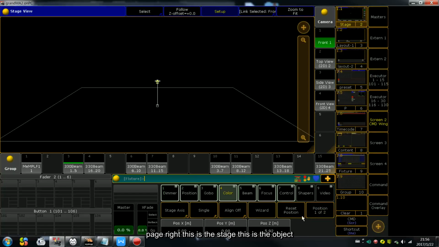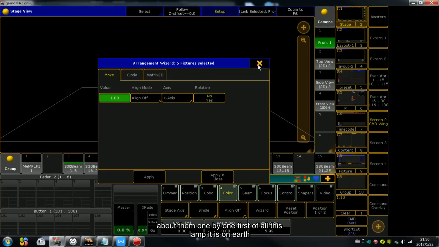First page. Right. This is the stage. This is the object. Then this one is single. This is marshal. This is divergence. For modes. This is what you can say as a guide. There are some tools inside. Let me talk about them one by one.